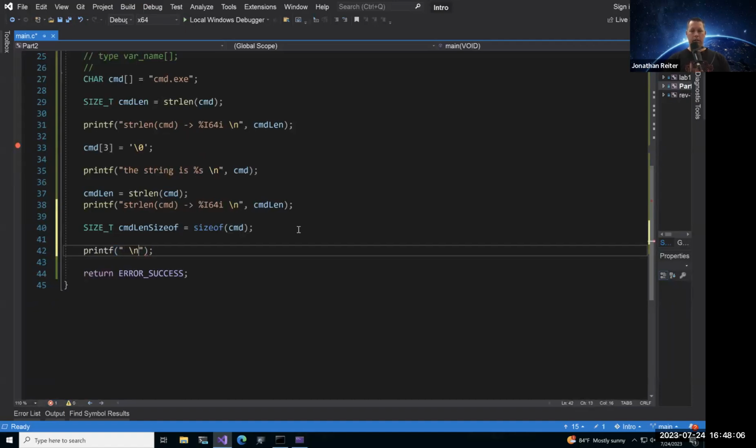So I'll do our famous printf. And inside the printf statement, I'm just going to go ahead and say sizeof command. And we know it's of type int 64. So we'll do %I64i. And pass in the name of the variable.